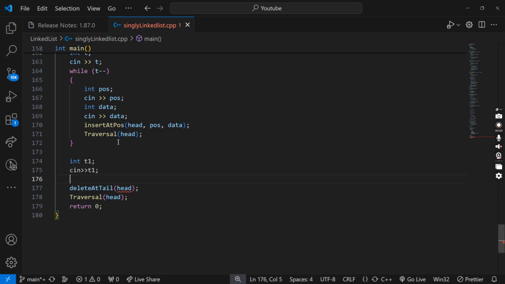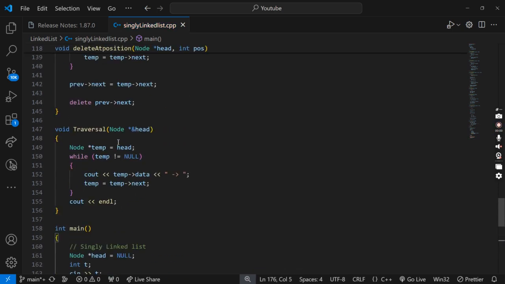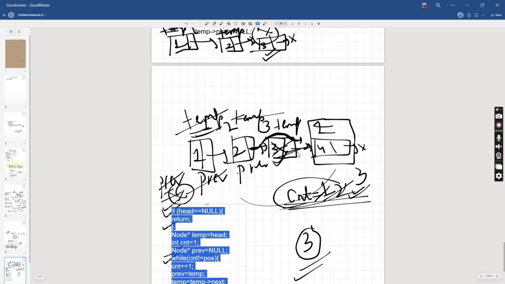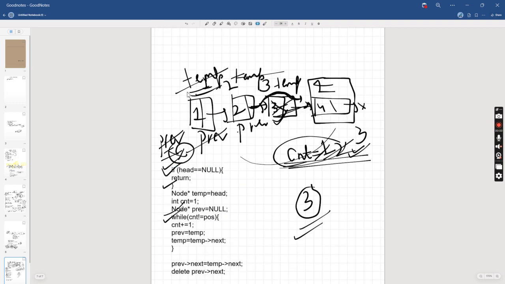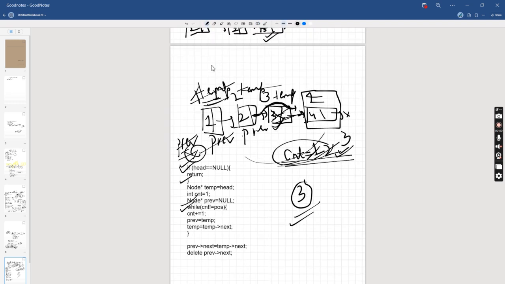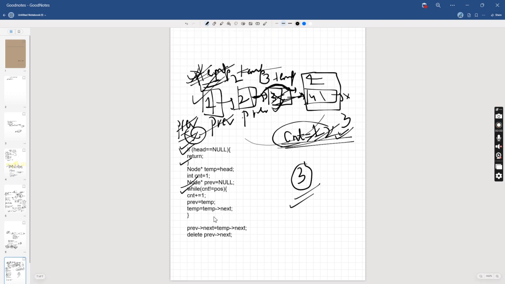How many nodes I have and what position I want to delete at. Also over here, we need to cover our two edge cases, because if my position is 1, I will use my delete head logic. This is another case that you need to keep in your mind: if my position is 1, I will use delete head logic. And also I will check whether my temp's next is null.